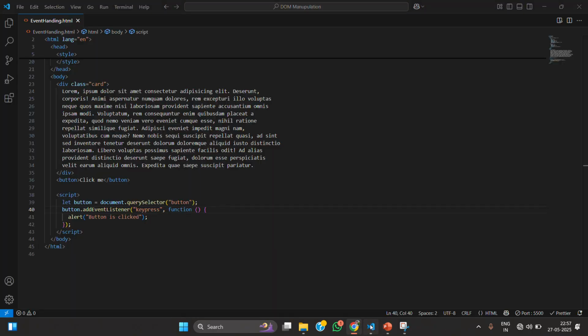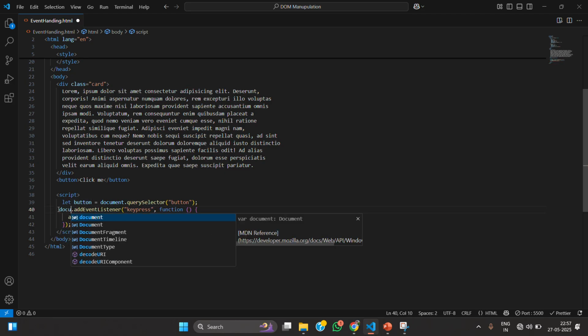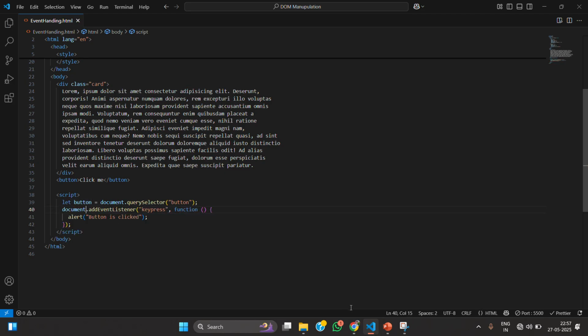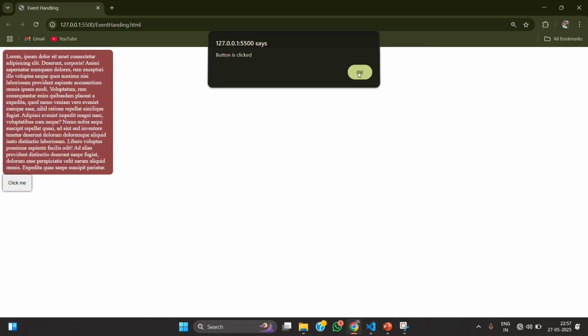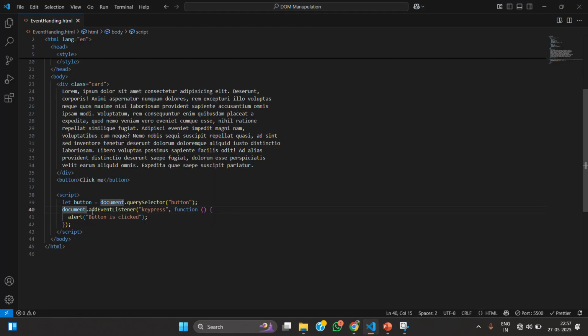We have to attach it with the whole document. When we write the document, then in the whole document, when we press any key, the function will be called. You can see here, we have to write the whole document for the key press event, like we have learned in the addEventListener concept.